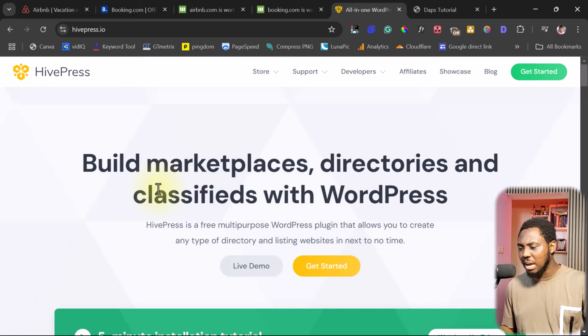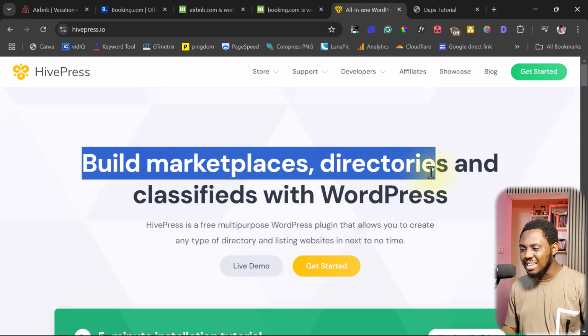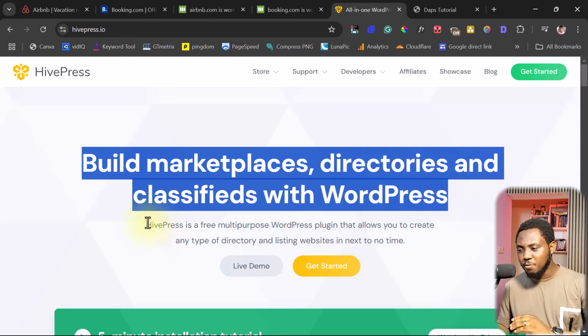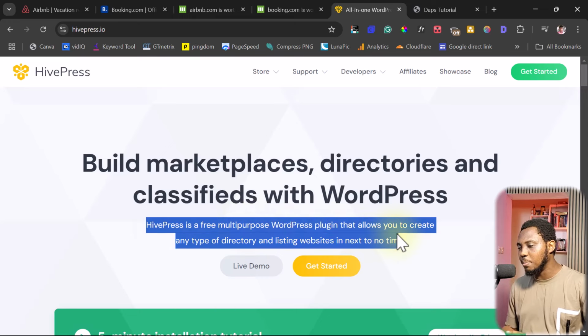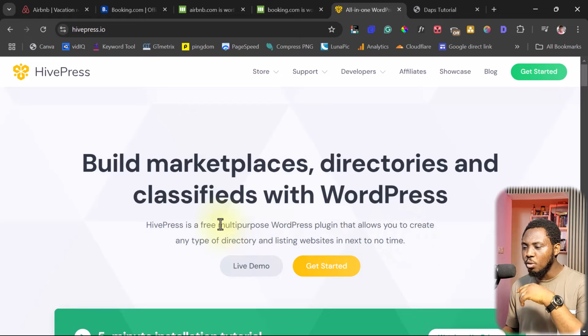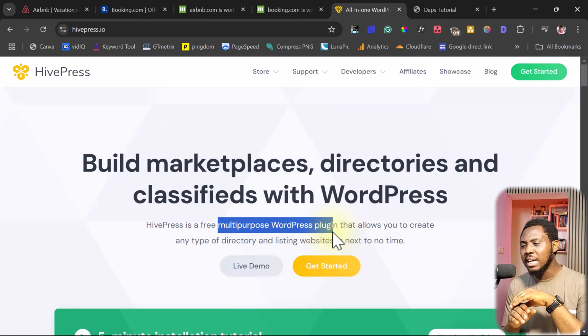It's at hivepress.io. I will leave a link to HivePress in the video description, and here you can see it says that you can build marketplaces, directories, classifieds with WordPress. So HivePress is a free multi-purpose WordPress plugin that allows you to create any type of directory and listing website in next to no time. The beauty about HivePress is that it is a multi-purpose WordPress plugin. It means you can use this to create any type of rental marketplace. It's not compulsory that you're selling houses. You can use it for car rentals, house rentals, whatever thing you're trying to rent. You can customize it to suit whatever business you want to do.